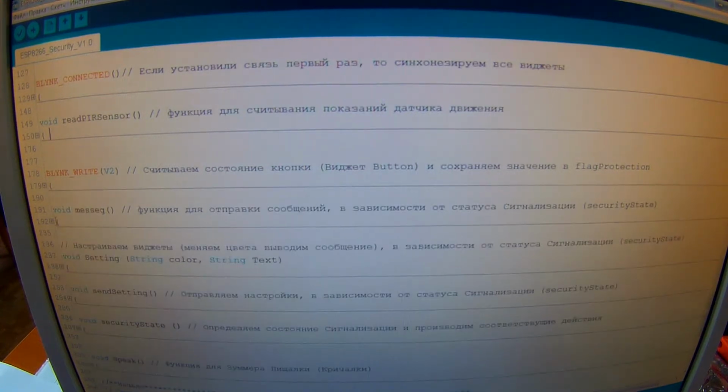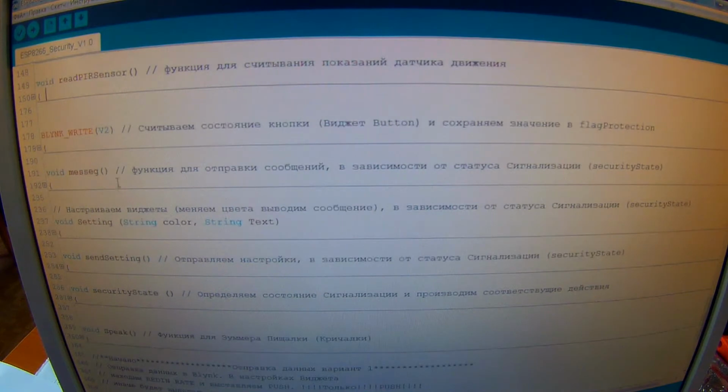Send in messages. Look at this. Send in messages, settings, and send setting. Settings to be sent. These are for widgets. These messages are for Twitter, email, and push notifications. And here are settings for the widgets themselves. Security state is responsible for all these functions. It will be interesting for you to see in detail.